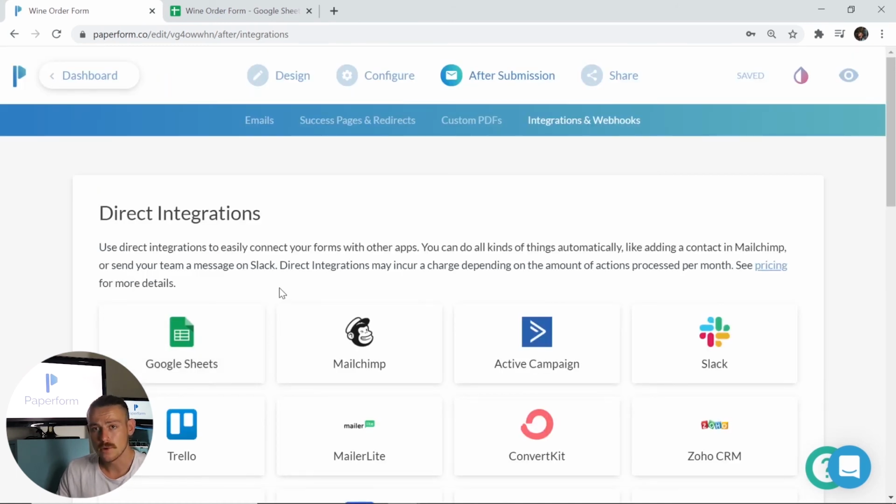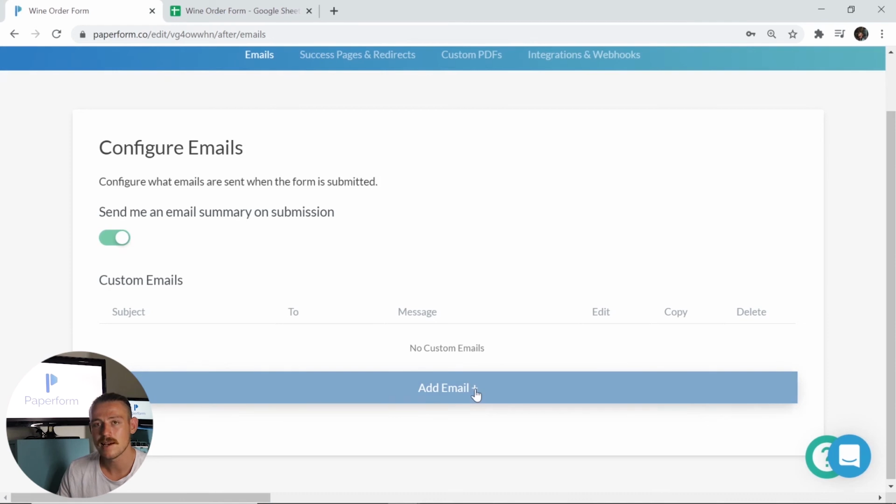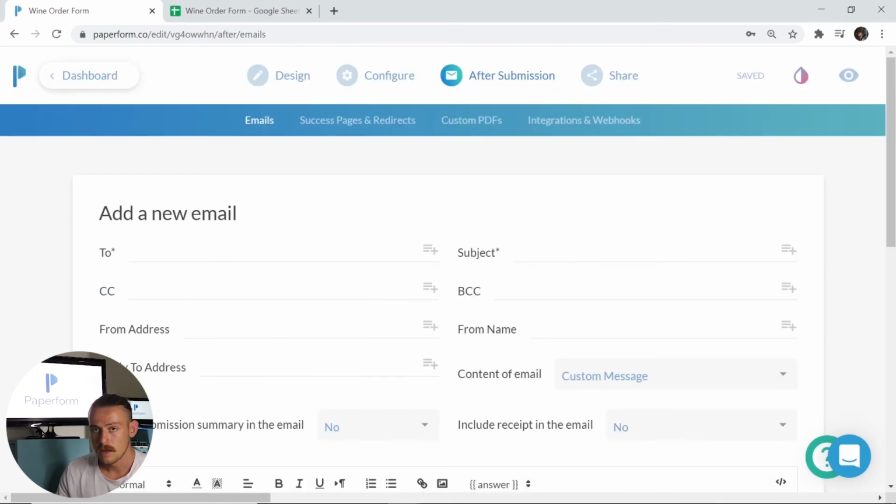Now the last thing that we want to do is we want to set up an automatic after submission email. When someone purchases something through your store, you want to ensure that they receive a thank you email, and in that included a receipt. So with after submission, we're going to go to emails and we're going to simply click Add Email. Now from here, we've got the to and the subject field, which are necessary.